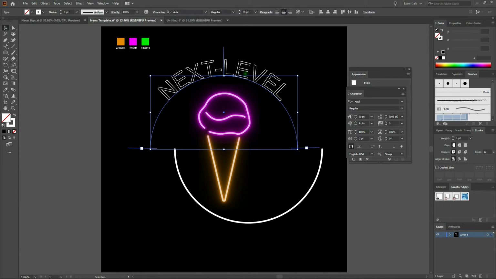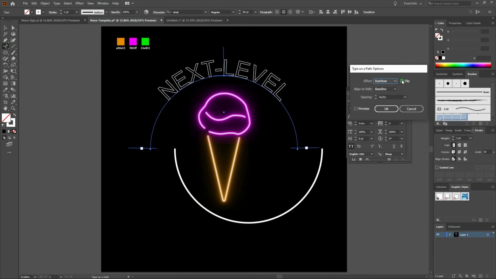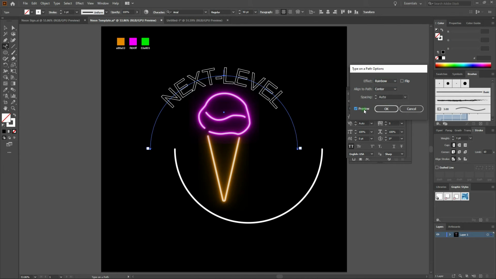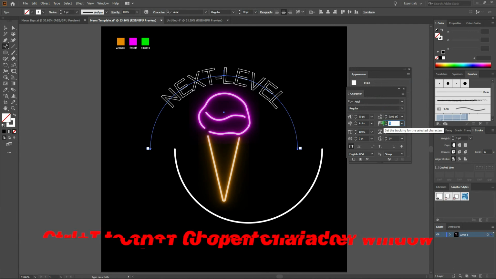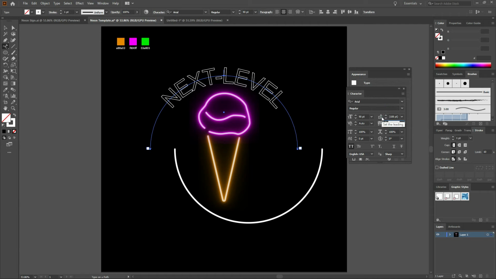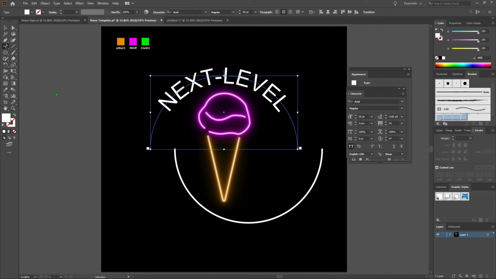Let's select our type one more time, and let's double click on our type on path, and we'll keep all the settings the same except for align to path. Let's select to center. Let's select preview, and you can see how that type drops down a little bit. We'll select OK. We'll then increase our tracking on our type to 50 just to stretch it out a little bit. Once we like that, let's change our stroke to a fill.